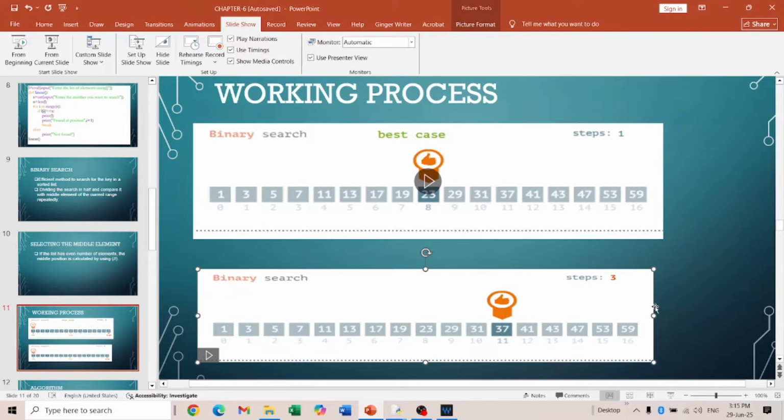Again, the next one, the second example. I want to find the number 37. Again you can see the list size is 16, so 16 by 2 is 8, which is the middle element. But the middle element here is not equal to 37. Now, where the searching starts is what is important, as I told you. So 37 is bigger than the middle element.